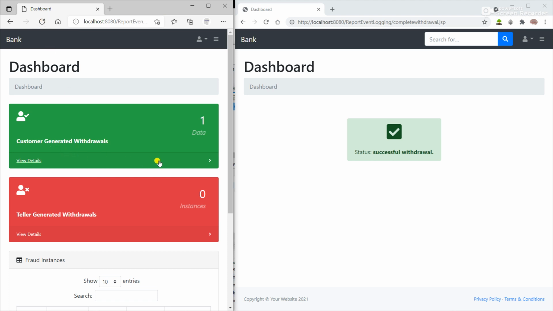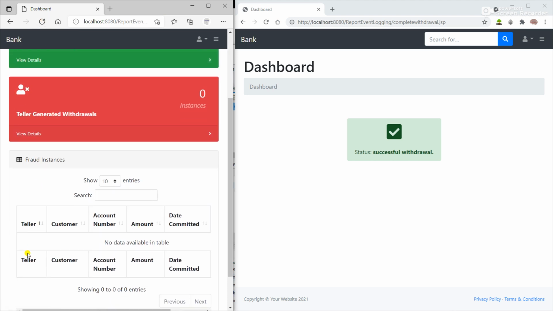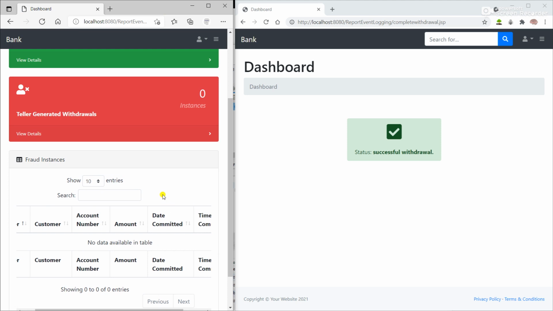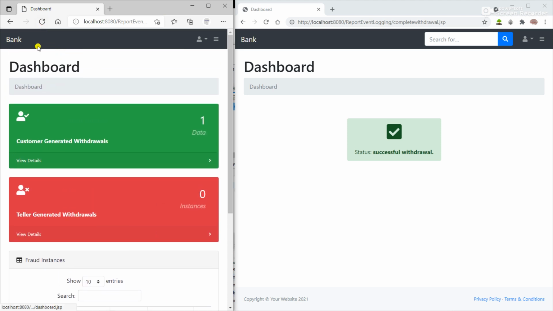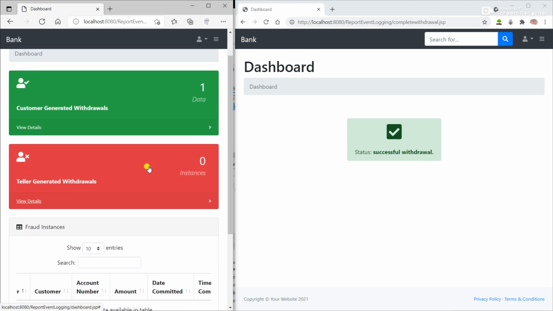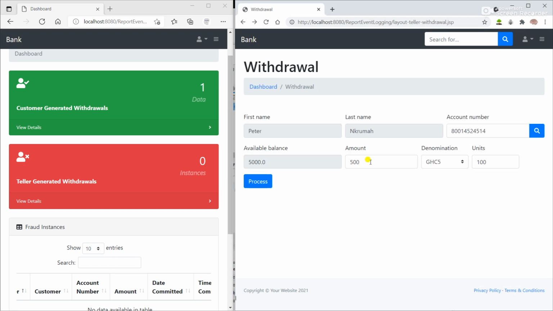You see, customer generated withdrawal, and it says no instances of fraud. So once he refreshes the page, he sees what he wants. There's a way of making it automatic, but I want you to appreciate this. Alright, so now how do we know? That's the no fraud commitment. Let's have another go at it. And yes, another go.